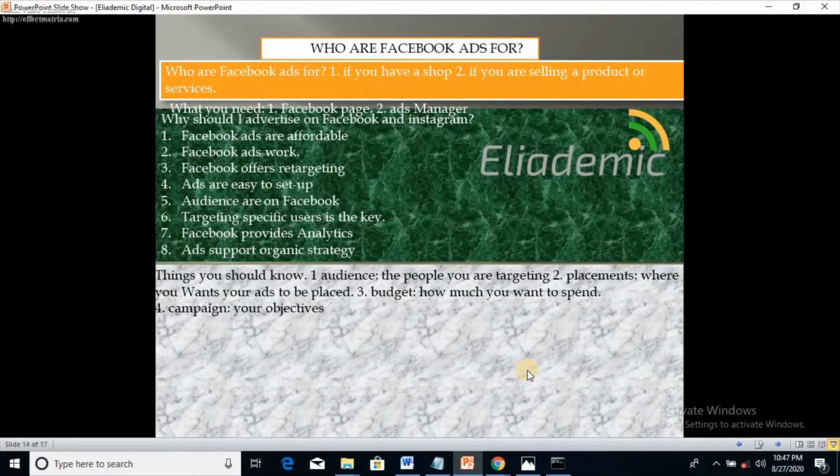Ads support organic strategies. When we talk about organic strategy, it simply means posting your things on Facebook. You can actually repost that post you used organically to run ads with.